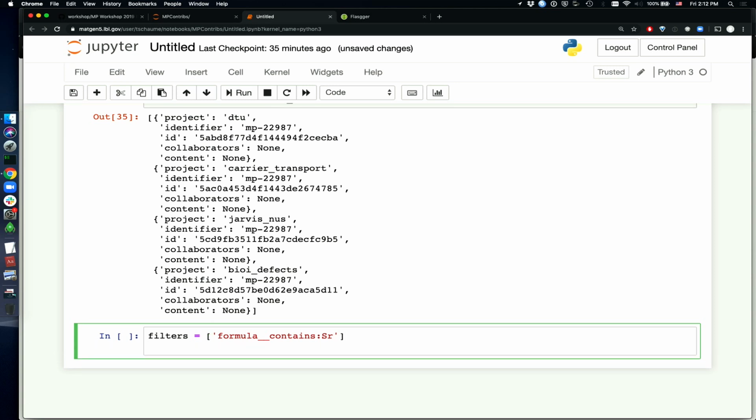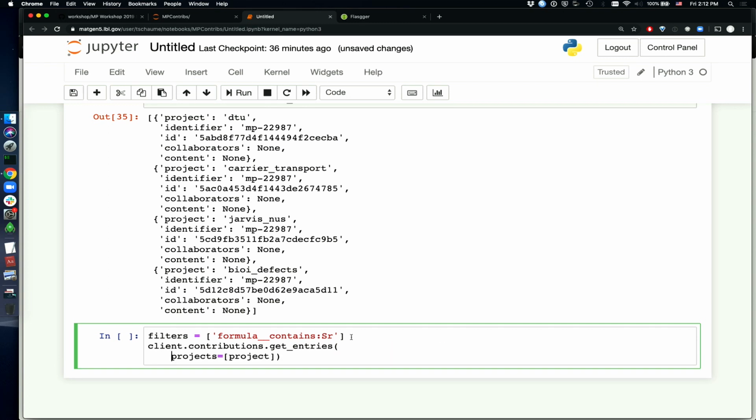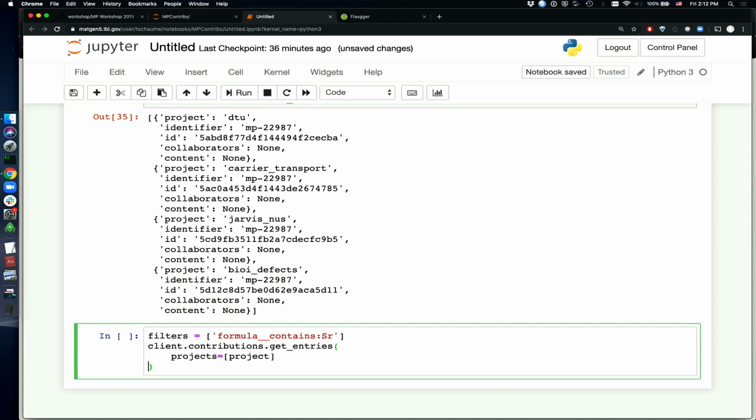Let's start simple. And I'll give this to the contributions get entries, so the same function. I'm looking across contributions now. The project that I'm interested in is only this one, right? So I can give it a list of projects here if I want to. Let me just reformat this a bit. If I have multiple projects in mind, I can actually look across them or give none of them if I want to look everywhere.